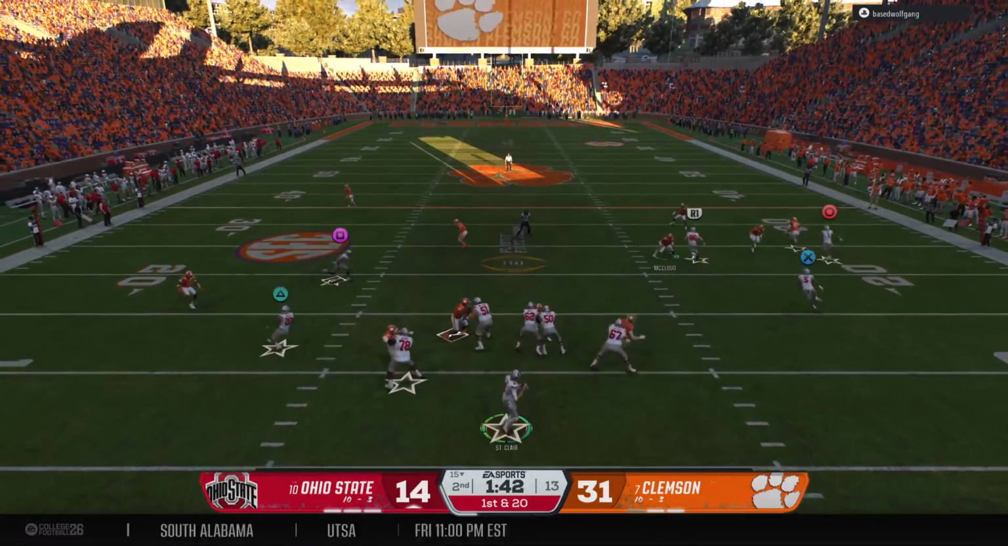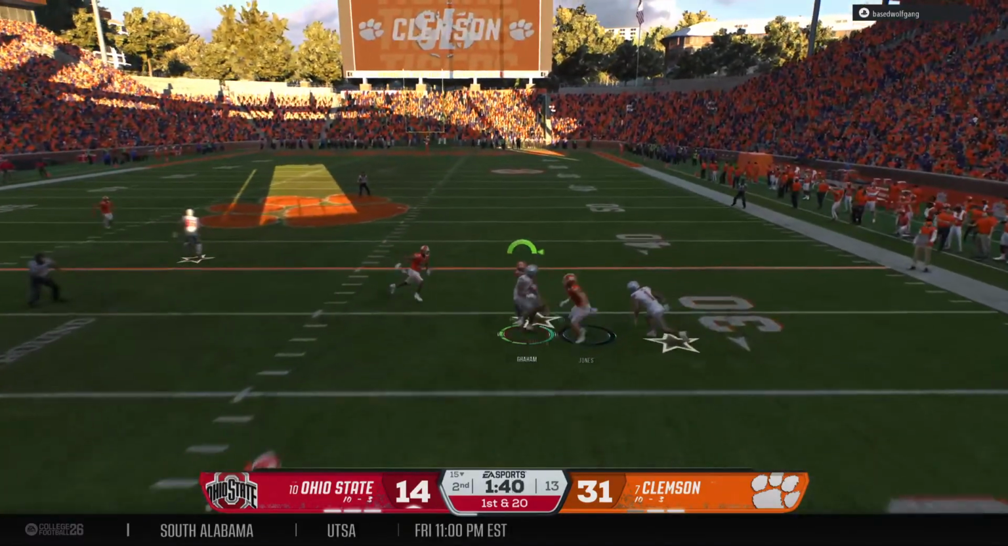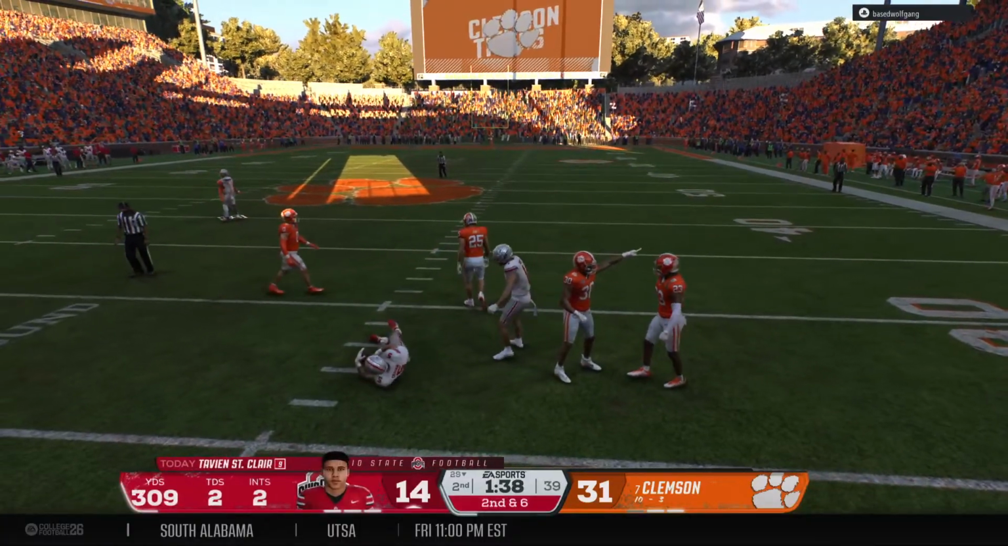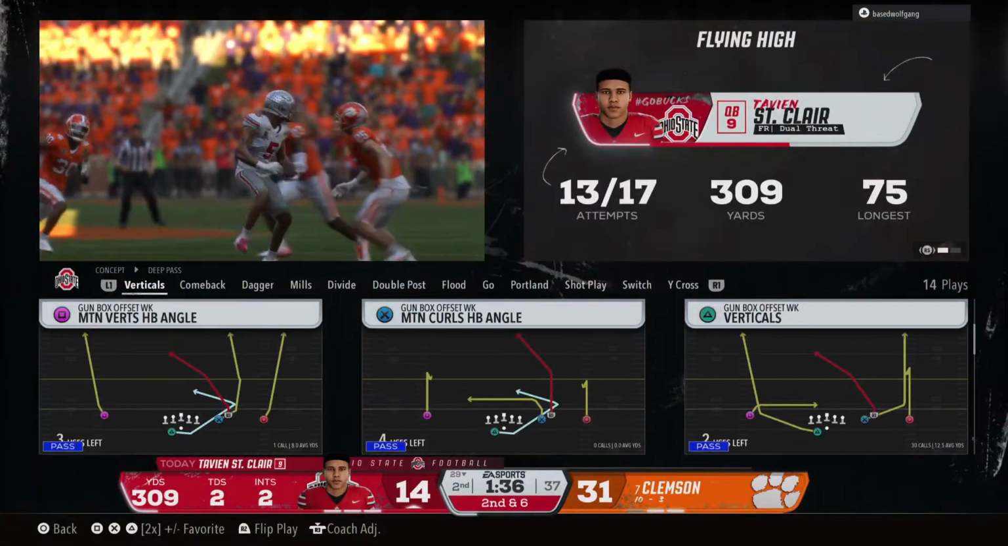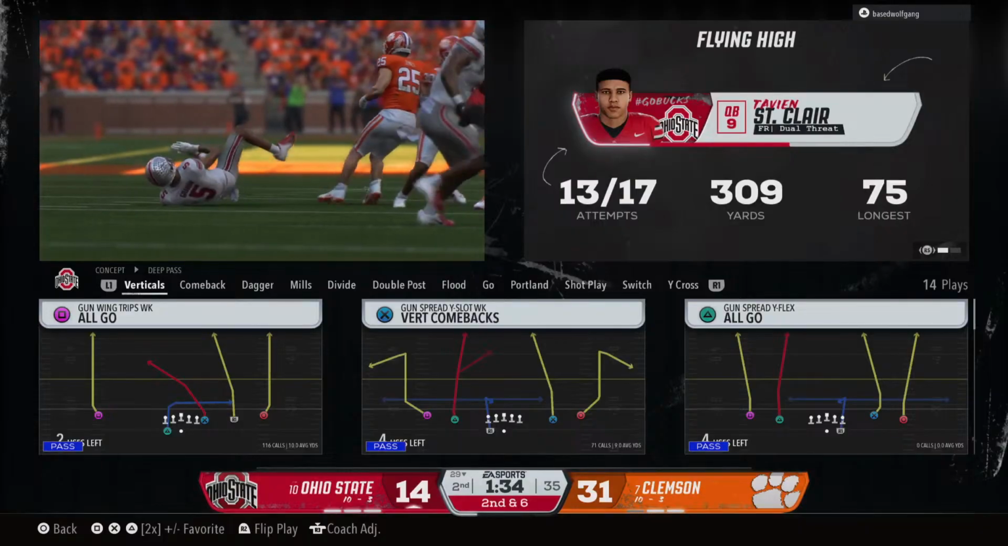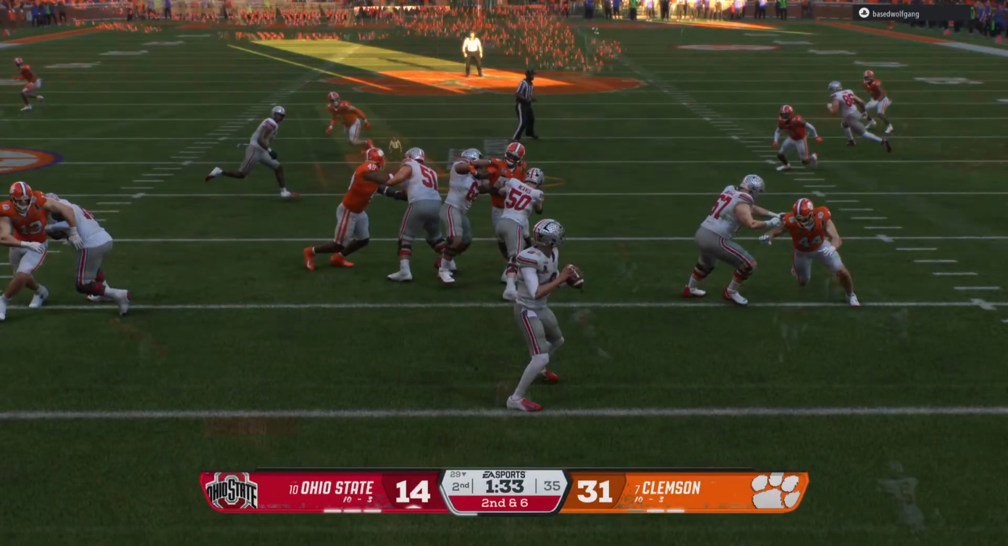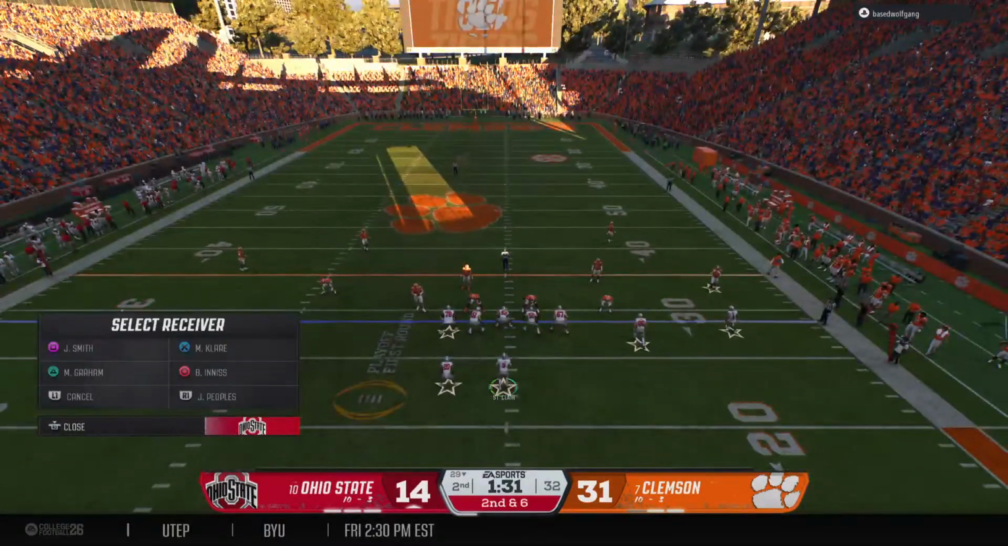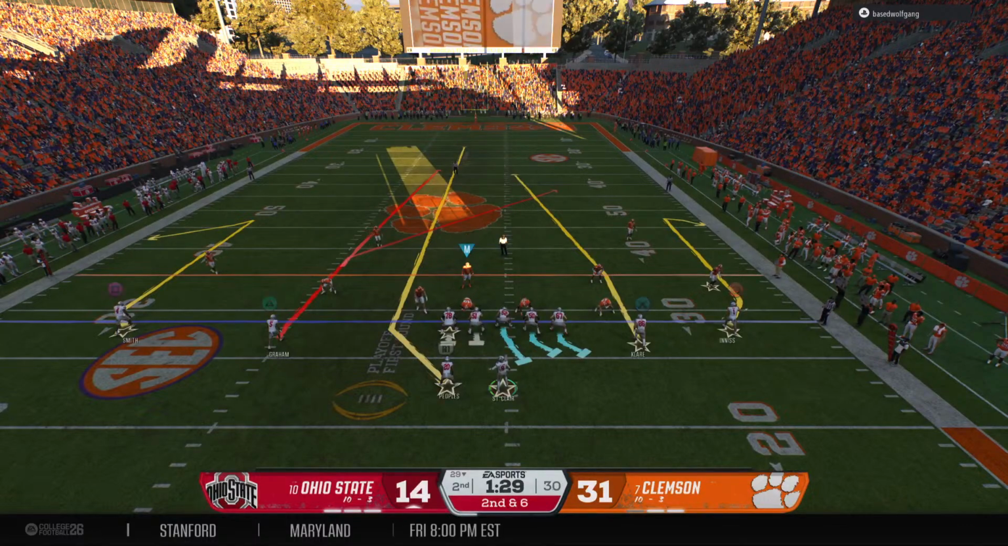And he drops back in the gun. Lets it fly to the wideout. Finds a man open on the right side downfield. Tackle finally made. That's a very solid gain, but not close to first down yardage yet. That completion makes it 2nd and medium.